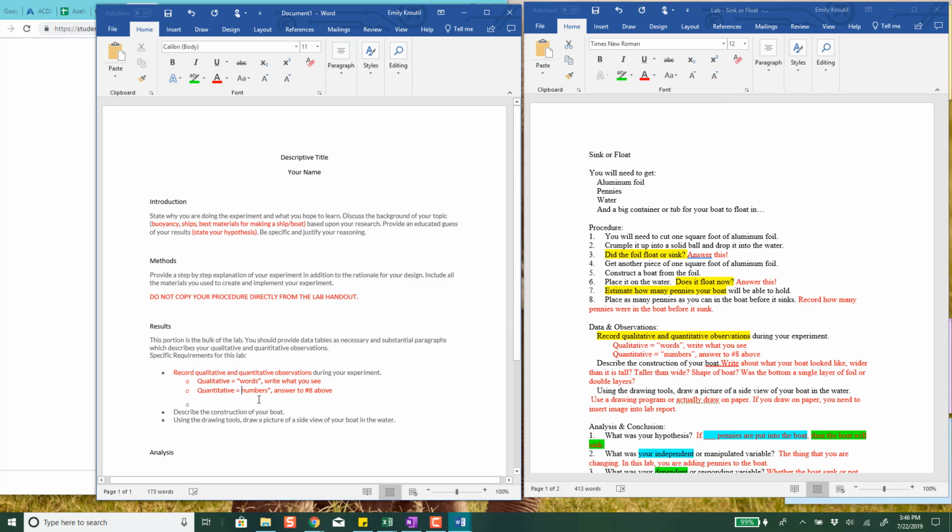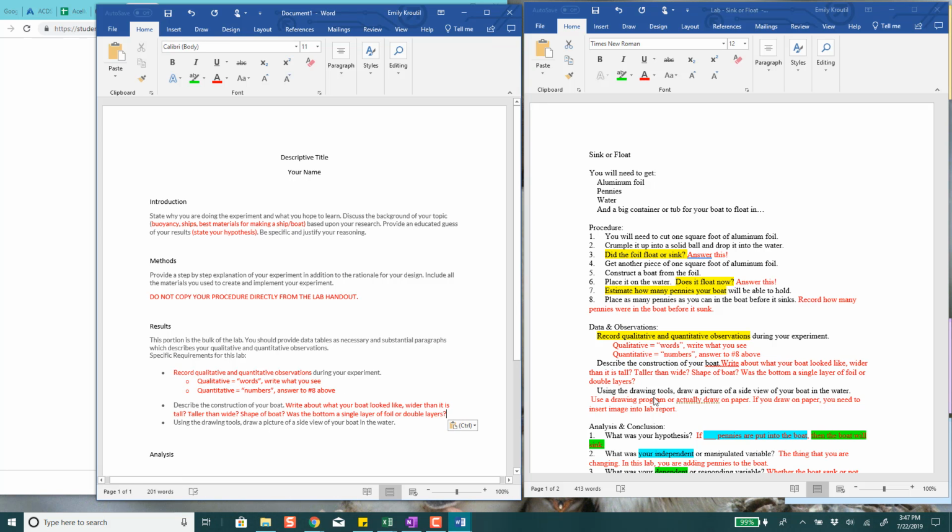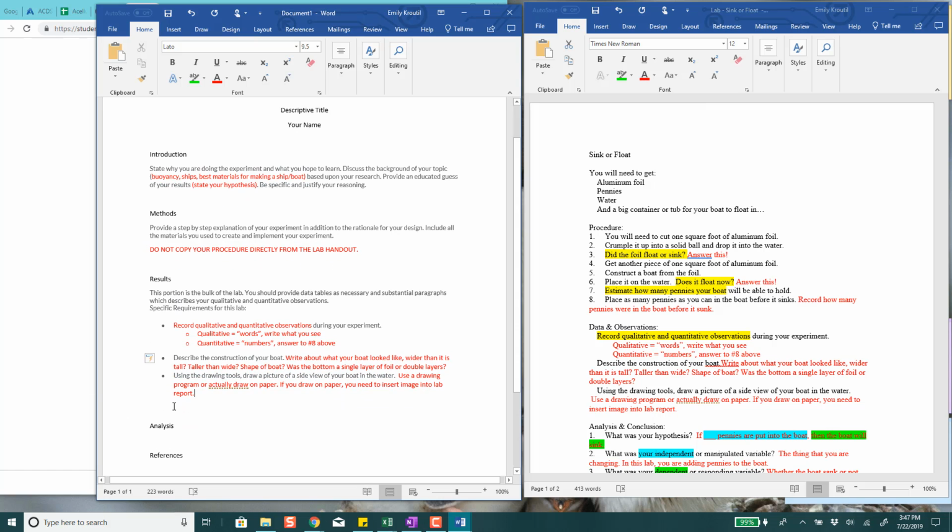You want to describe the construction of your boat. Okay, I'll put the information we talked about here. Using the drawing tools, you want to draw a side view of your boat in the water. Okay, and this is what you're going to put in your results section.